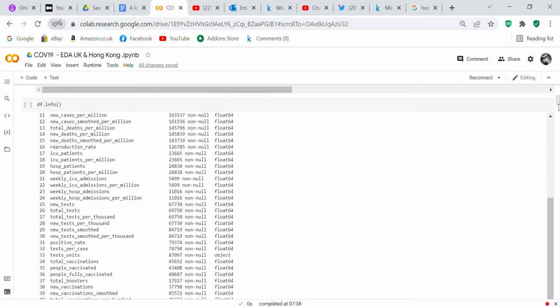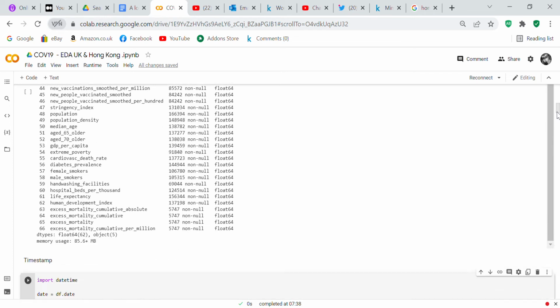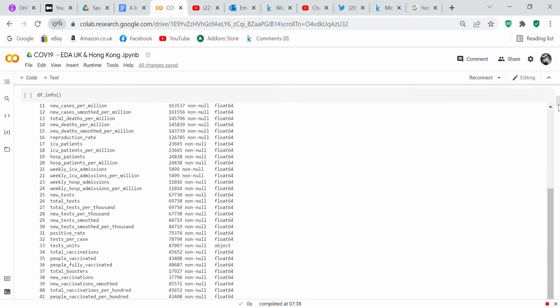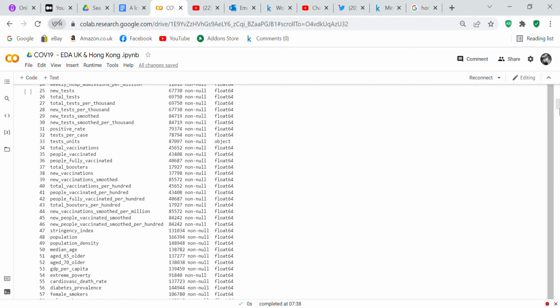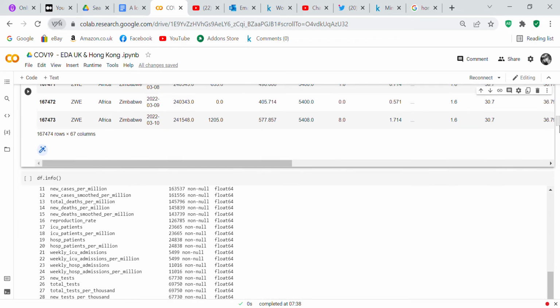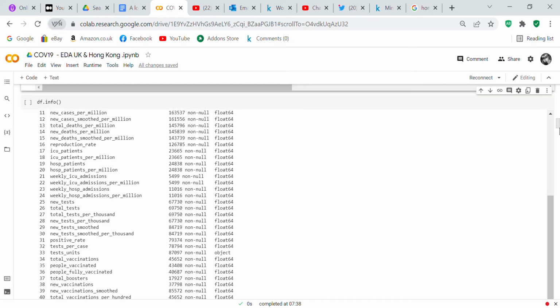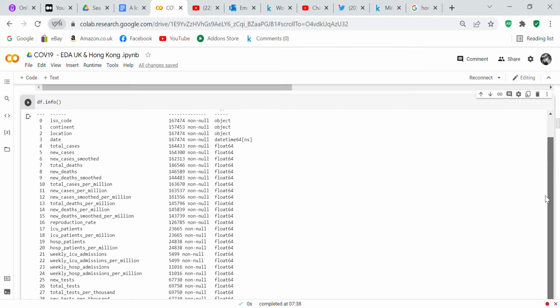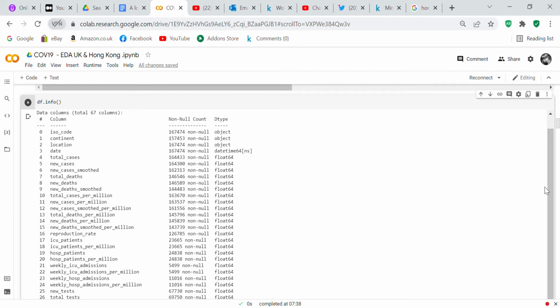So we're looking at the file, we're checking the info of the file, so you can find out there's lots of floats and a few objects. It says unit test is an object. And then what we did was we timestamped the date, because this is going to be producing time series data, and because of that we need to timestamp the date. We check info again, and you can see the date is now a datetime.